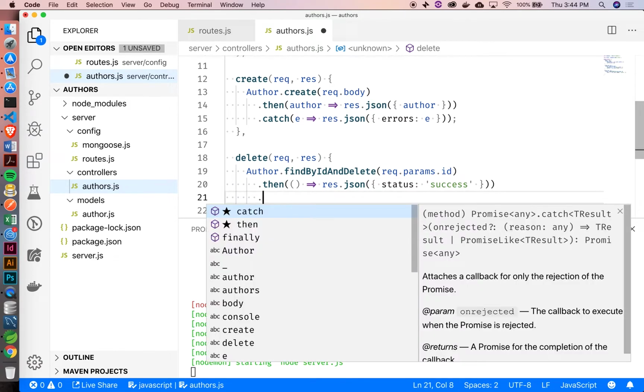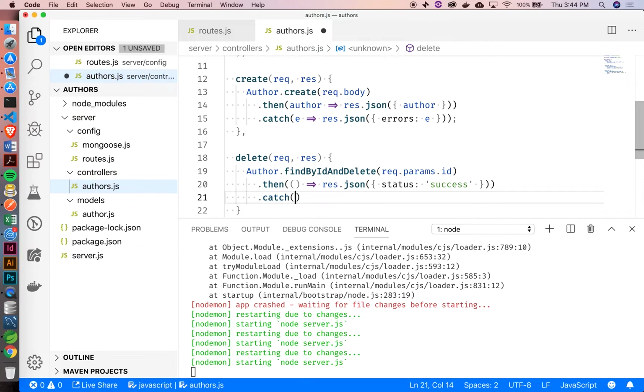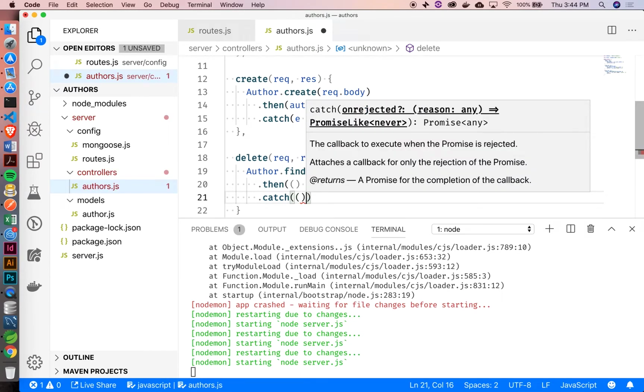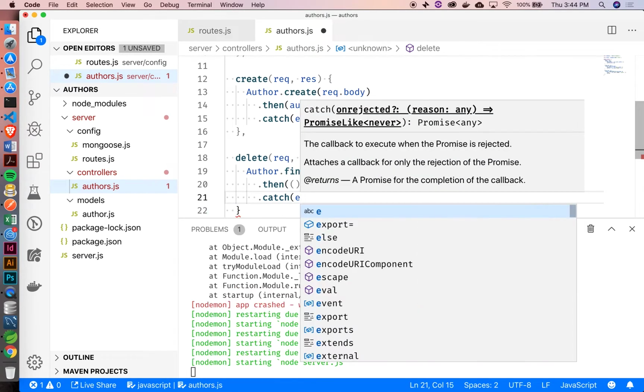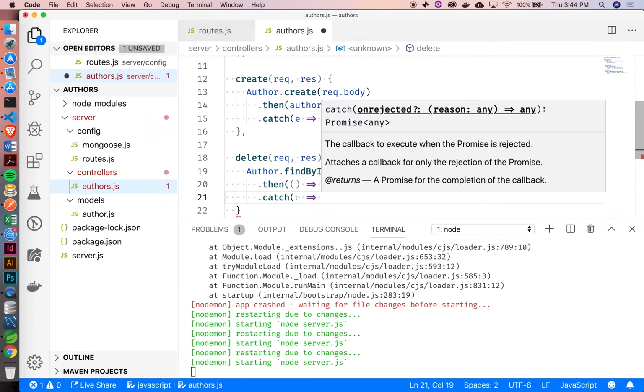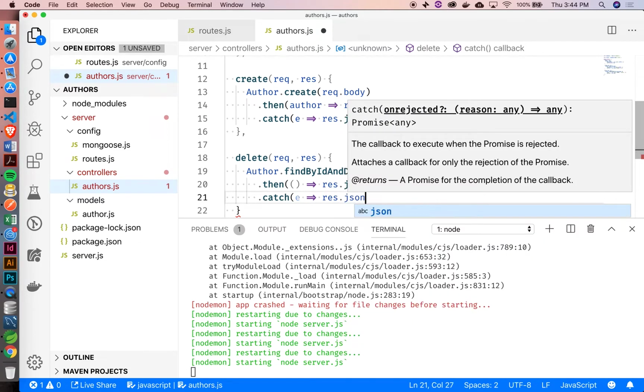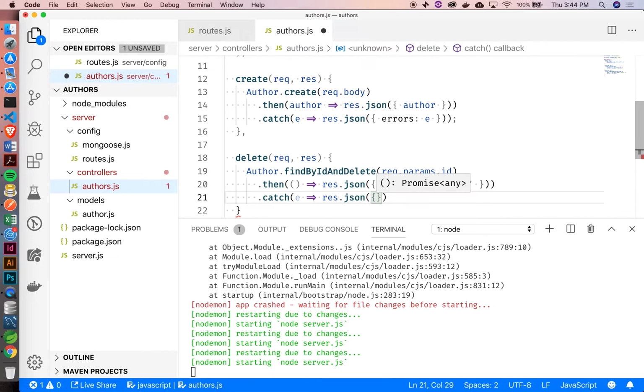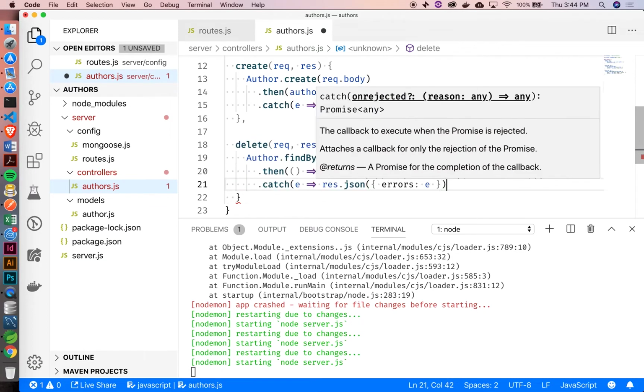Okay, and then if there was an error, we'll just send back what it was. What kind of error do you think we might get on a delete, by the way? Yeah, I was going to say the same thing. If we couldn't find that specific object, then that could be a problem, right?